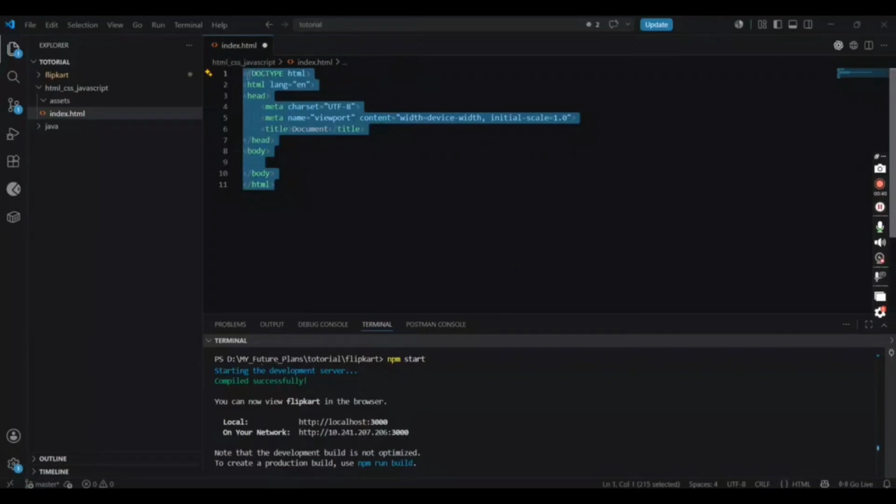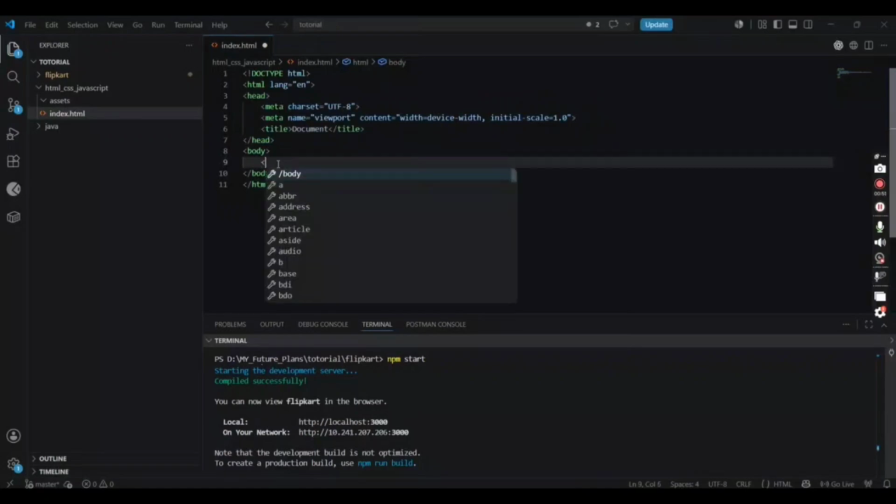This is the HTML layout structure. This is the body and this is the header section. I will show where the header section will be visible and where the body section will get displayed. Just add, we'll go one by one.